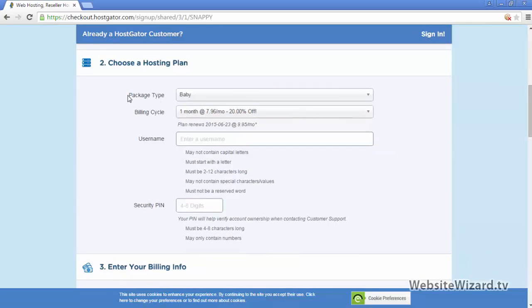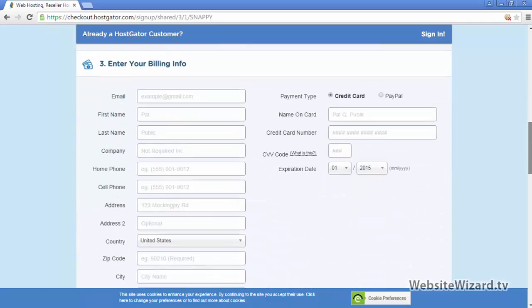So scroll down and you can see right here the package type, and we selected the baby plan in the previous step, and also the billing cycle here we selected to pay monthly in the previous step. So what you want to do is choose a username here and a security pin, and you want to make sure you remember these, so be sure to note them down somewhere or just make sure you remember those. So go ahead and choose a username and security pin, and then scroll down to the next step.